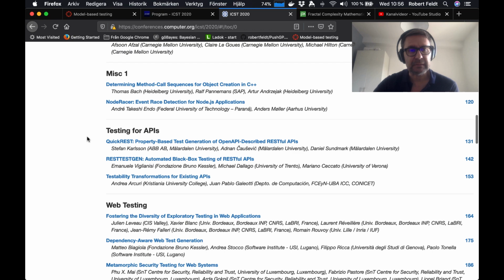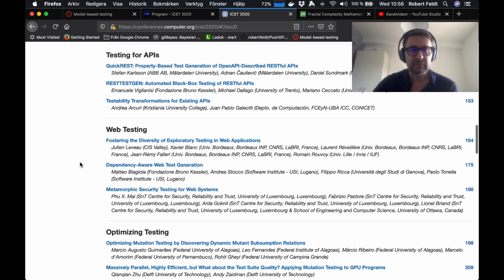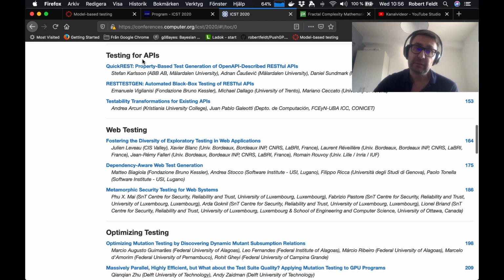Misc, let's skip that. That's other topics that didn't really fit the specific theme. Testing for APIs. Here we have some Swedish colleagues again. You see that Sweden is quite prominent and well known in the testing community. This is about property-based test generation for RESTful APIs. Property-based testing we will talk about in part 3, so we'll get back to that.